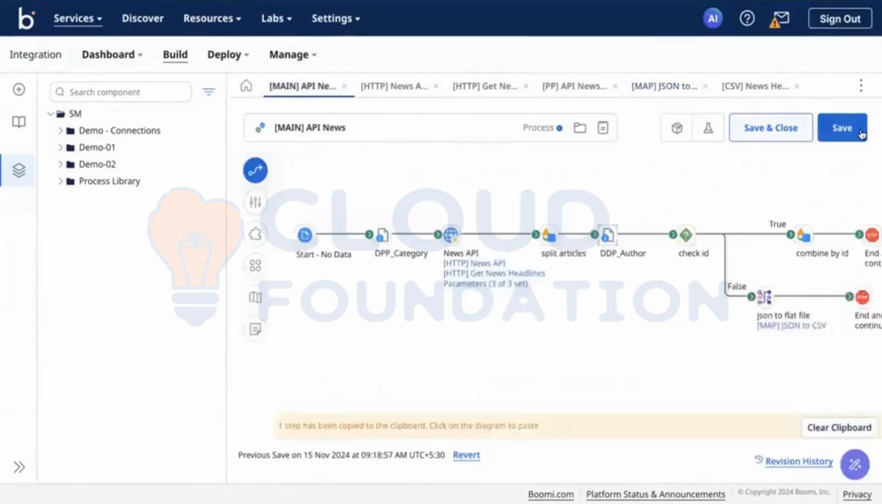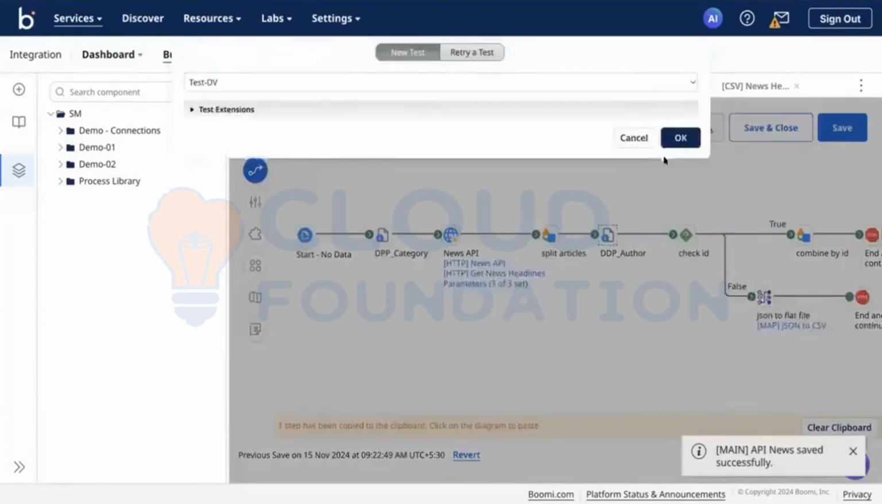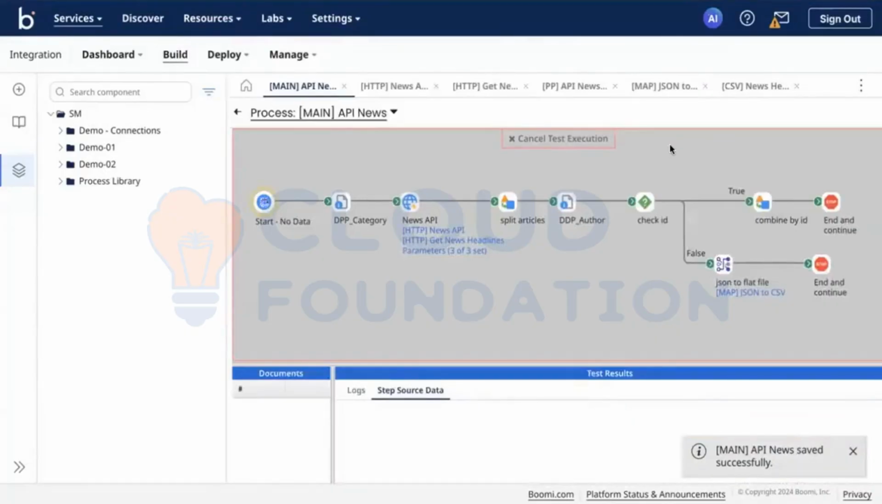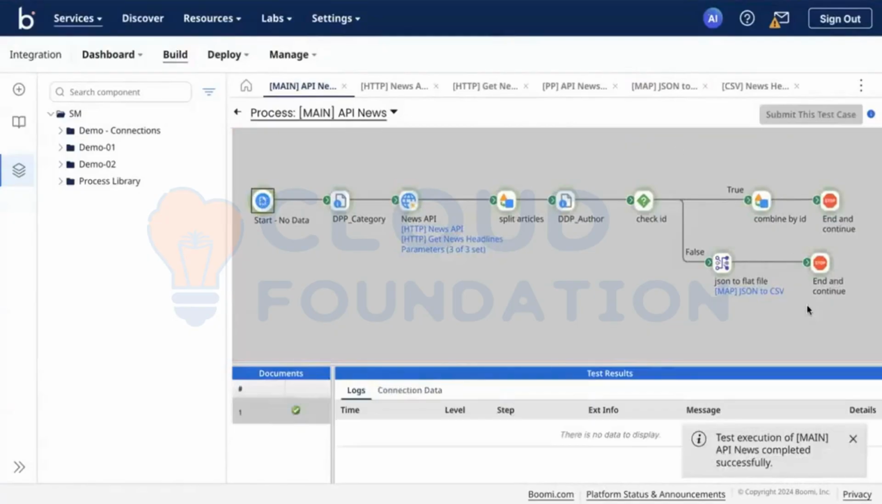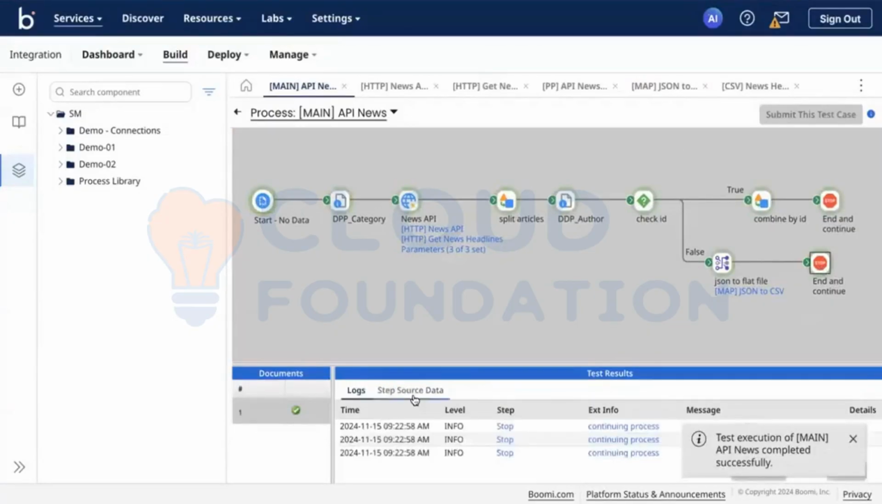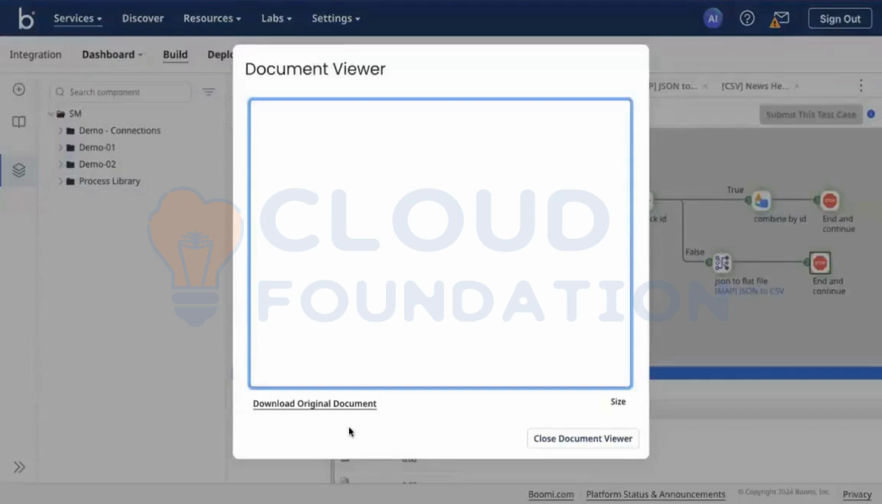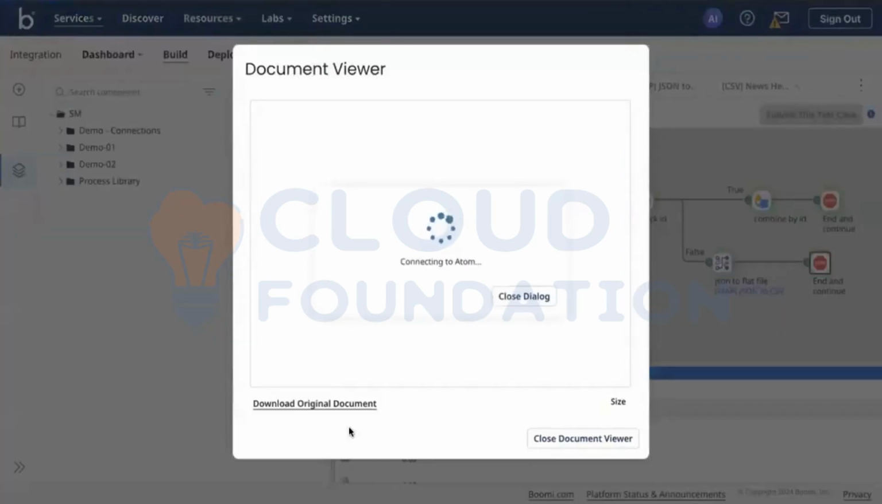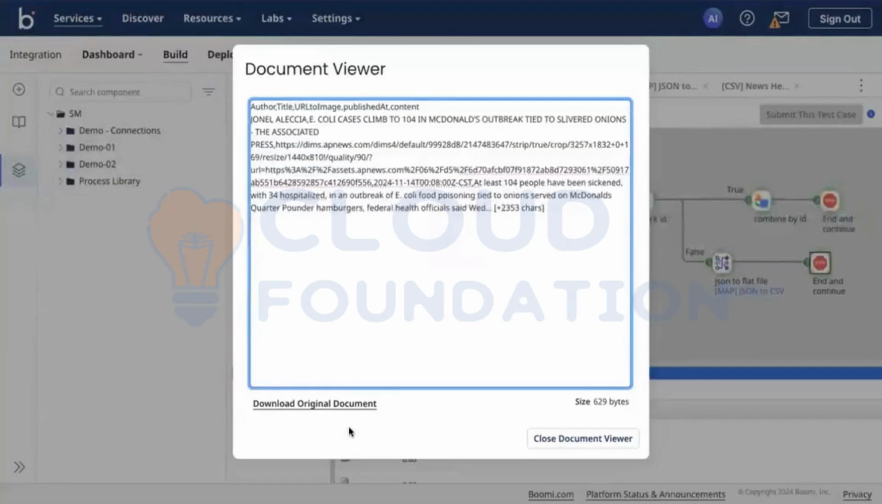Let's see how it behaves if you are able to run the test. Let's look at the output. Looks like it got it. Let's see it using.